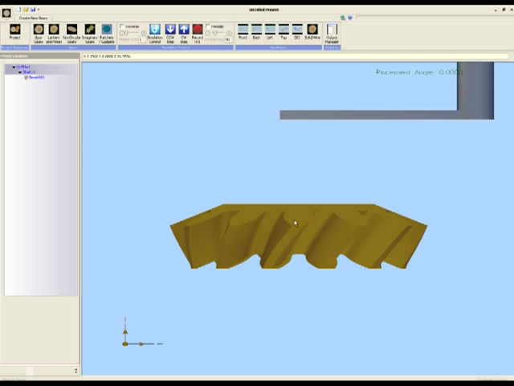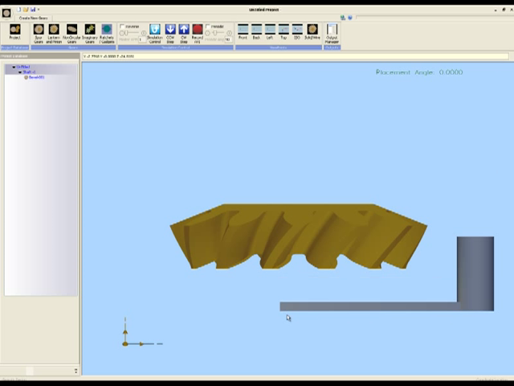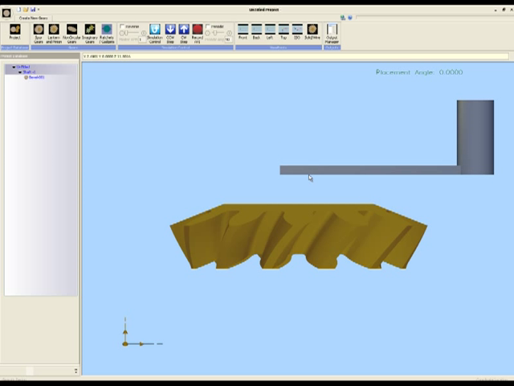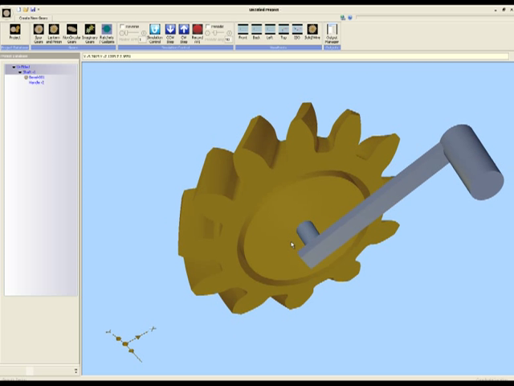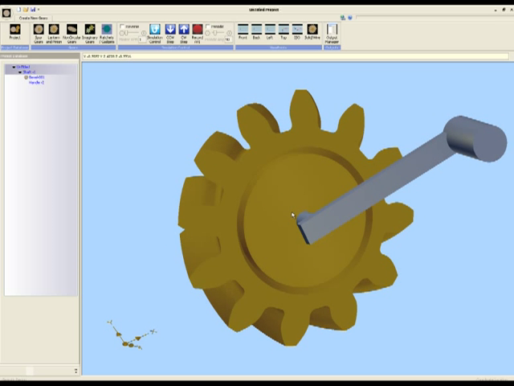And as you can see, now that I've selected it, it's automatically flipped the screen to an orientation that will show me where I'm going to place this handle. I'm going to place it up here in the front of the mechanism for the heck of it. And now, as you can see, we have a small bevel gear with a handle.